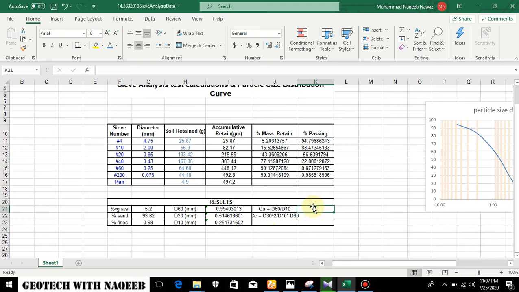Now you can find out Cu and Cc. The formula of Cu is D60 divided by D10. So I will apply the formula D60, this one, divided by D10. So this is how we have obtained the Cu value.